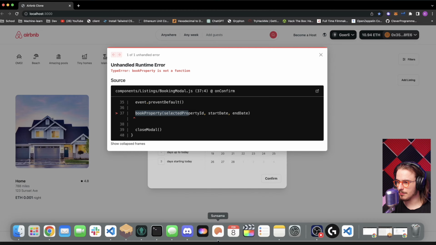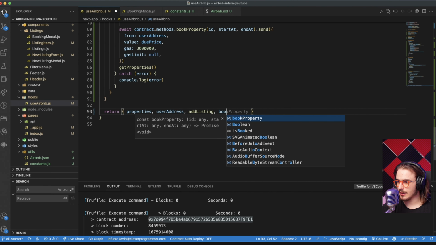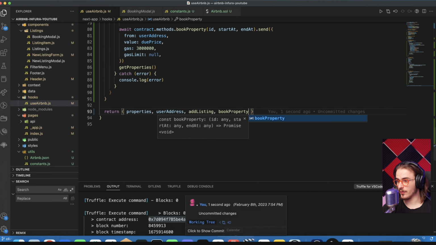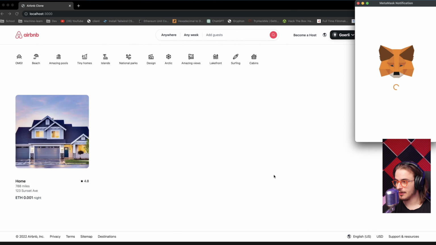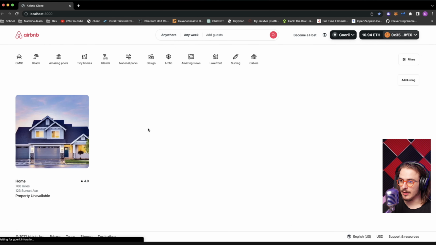And it looks like book property is not a function, and it doesn't exist. And that is likely because we haven't exported it from the hook. Let's go try it again. And now it seems like it's going through, and contract interaction is pending. As you can see, the moment it's done pending and you refresh the page, the property will be unavailable. So that is it. That is the app.